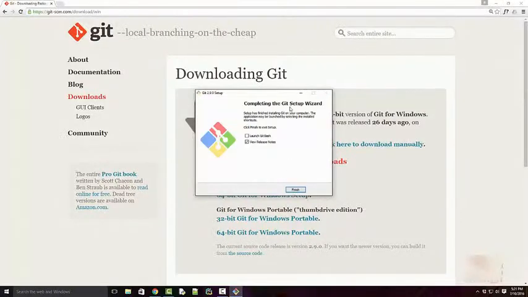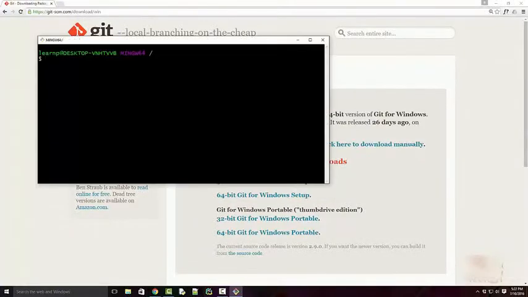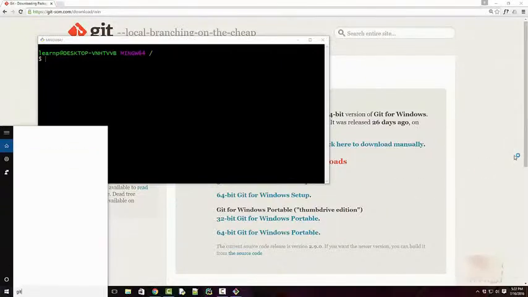Okay, my installation is over. I am now going to launch Git Bash. Git Bash is a Git client for Windows. You can also run Git commands from your Windows command prompt, but I'm going to launch Git Bash. So this is your Git system. You can type in Git Bash here as well, and this is another way of launching that.